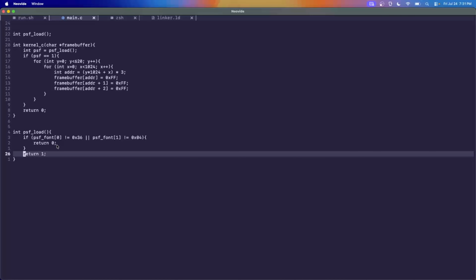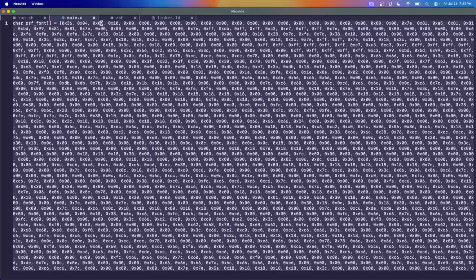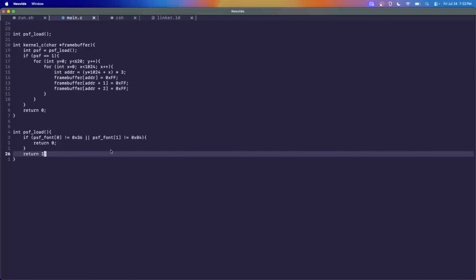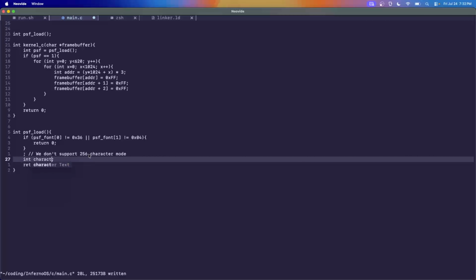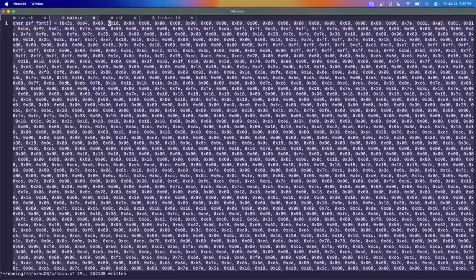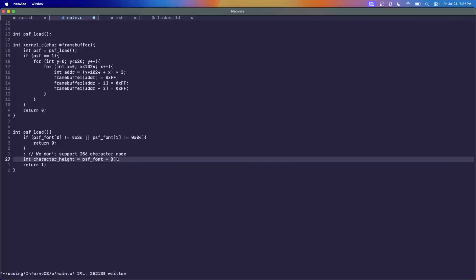And the next thing, I'm pretty sure, is if it's 256 bytes, we don't support 256 character mode. And then character height is PSF font 3. And that's actually plus.